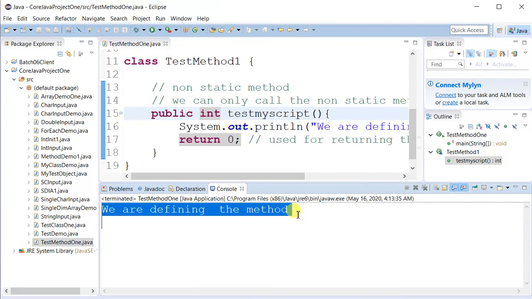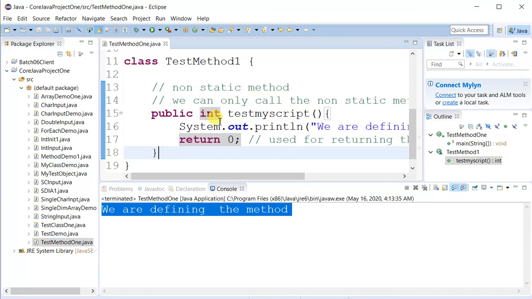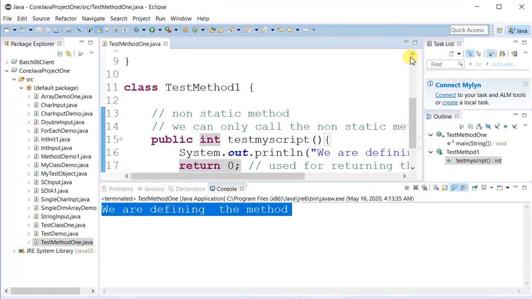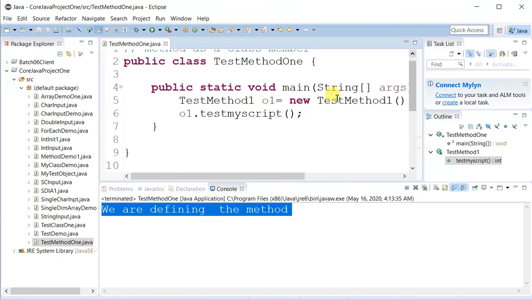So one method we saw is non-static. It is a return type method. We saw a non-static method with return type by using the return keyword, and as the method is part of a class, a class member, we created the object of the class in the main method and we called the method.